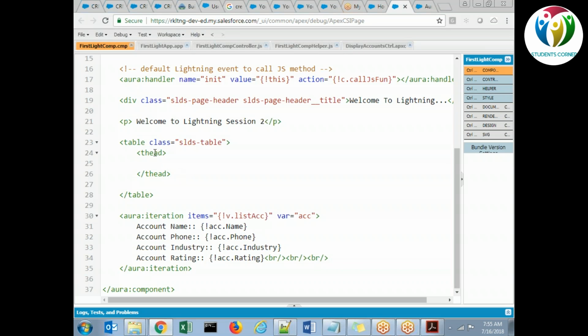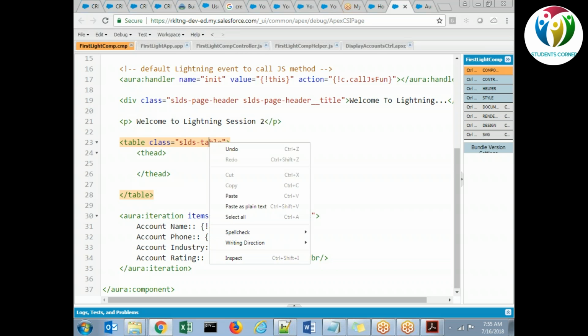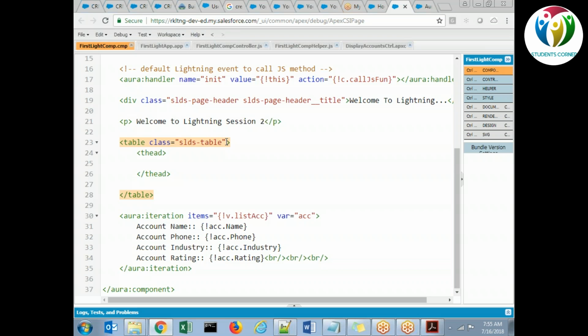So, like in Visualforce, where can we get the details about the attributes and all the components in this Lightning? In Visualforce, we can directly see the details, right? So here, where can we get the details of all the components and attributes? Okay, I'll share the cheat sheet of Lightning.